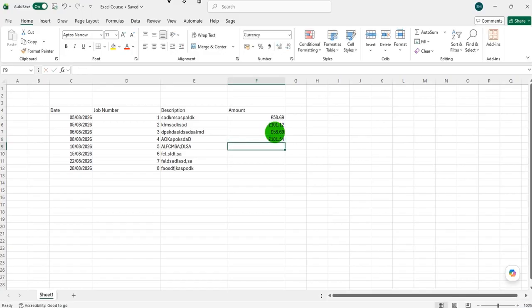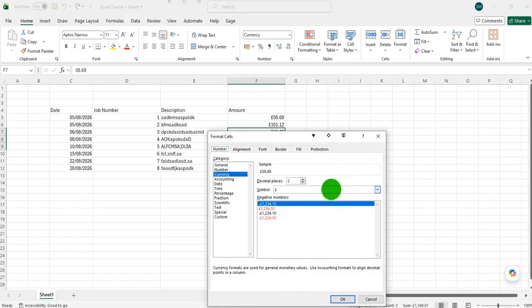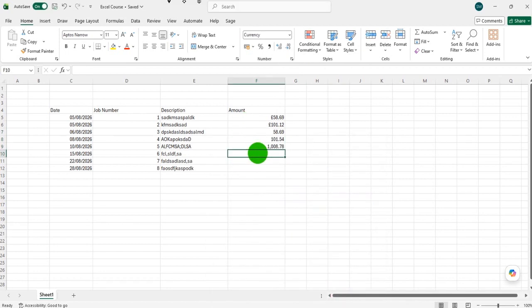101, 54, 1,878. What you could do is highlight, right click, format cells. You can actually remove the symbol, so there's none, and then there's no symbol showing at all. It's all down to you and how you want the information, the data to display.